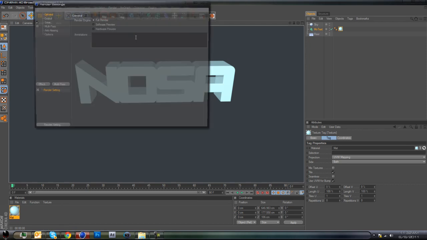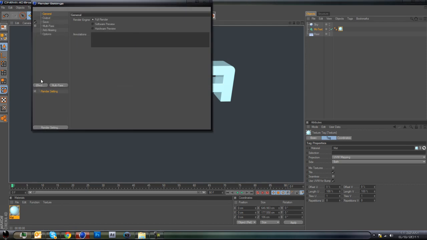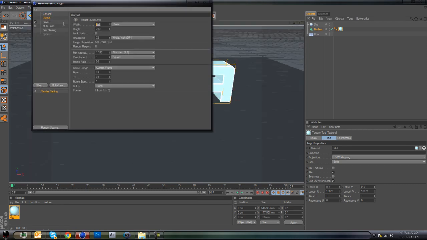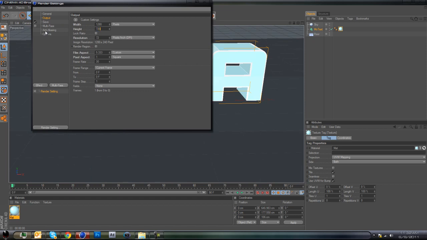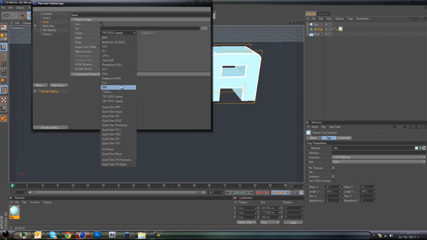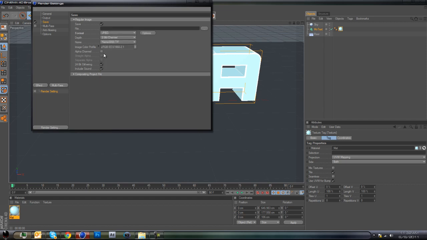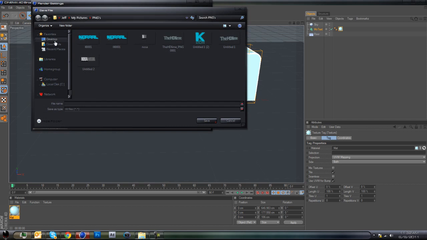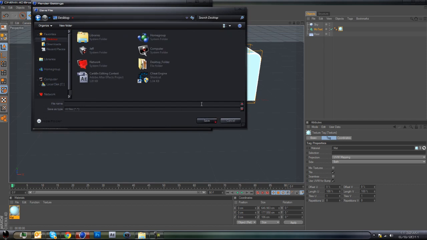And then you go into your render settings, make sure the output's 1280 by 720, because that's the best output because it's already standard size. You're going to save this as a JPEG. And you're going to choose where you want to save it. I'm just going to save it to my desktop. Call it NoSa.